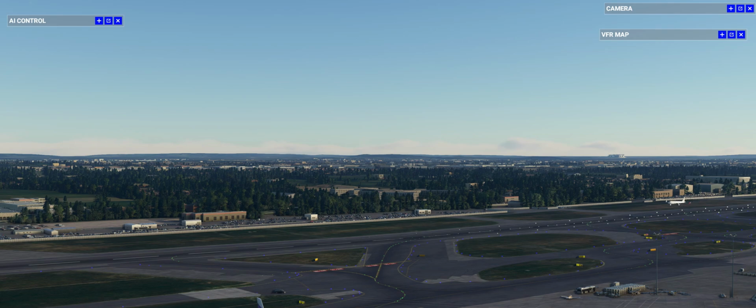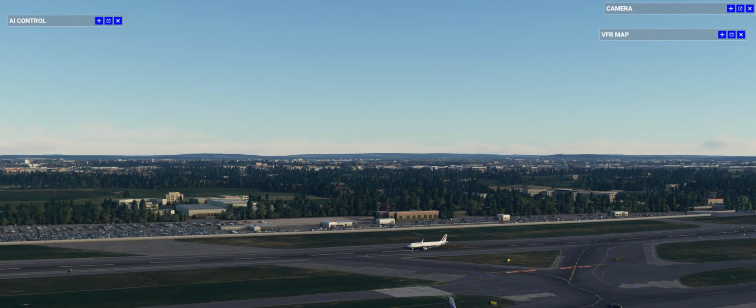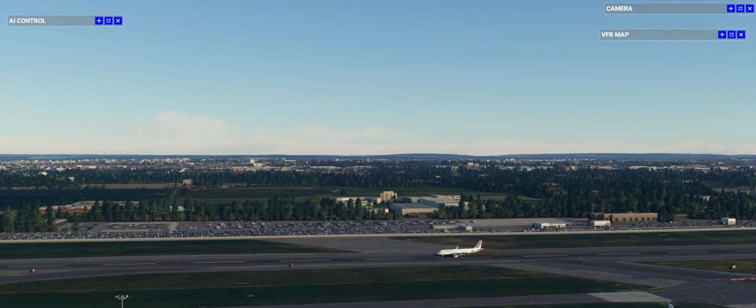Okay, it's a late landing, I get it. But anyway, this was for demonstration purposes, but it just shows you the versatility of this little thing, and you can save your flights for as long as you want.